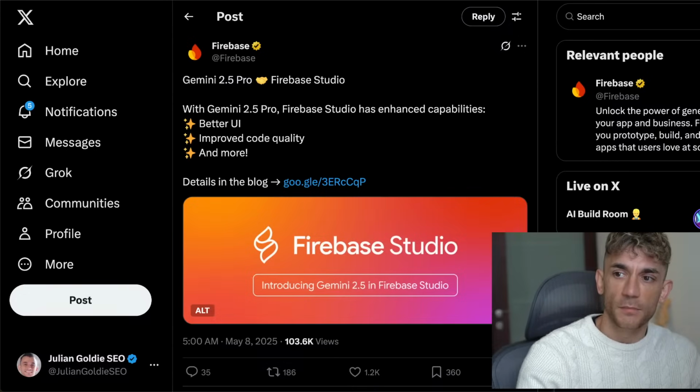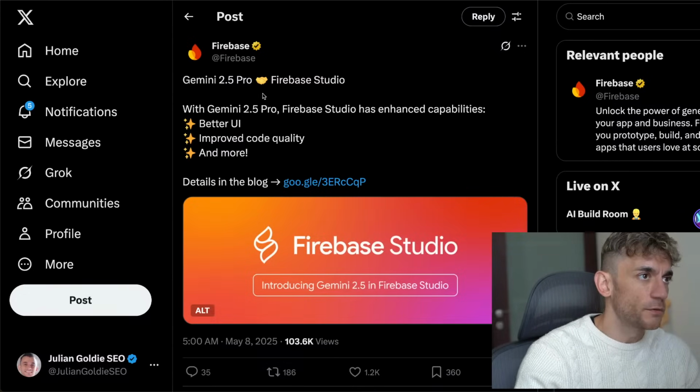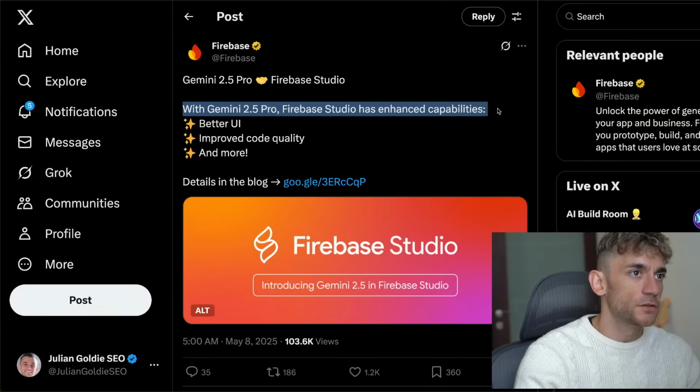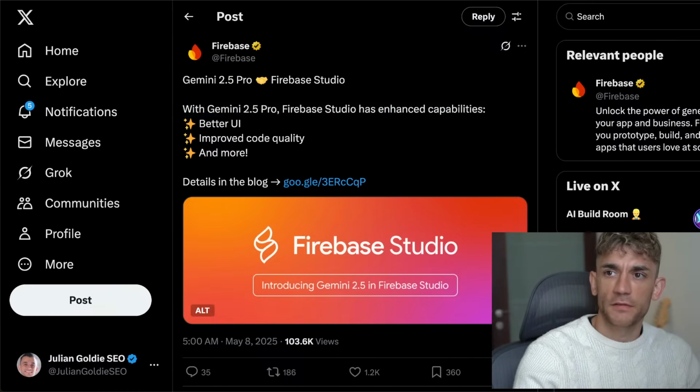We have a brand new update from Gemini 2.5 Pro with Firebase Studio. So now you can build better apps. Now, this previously was not that impressive. I'll be 100% honest with you.